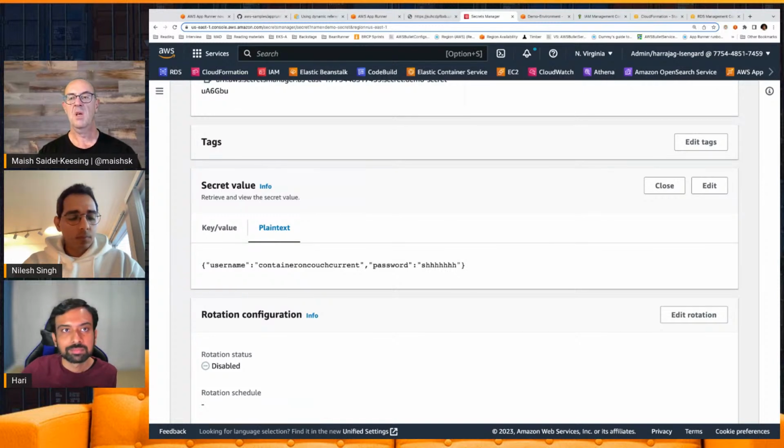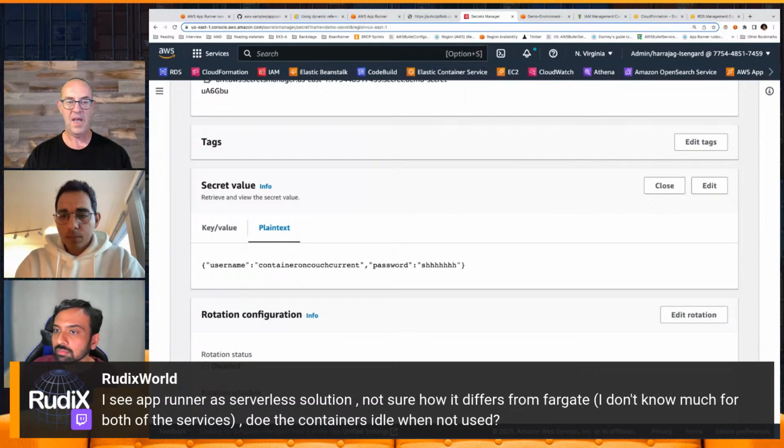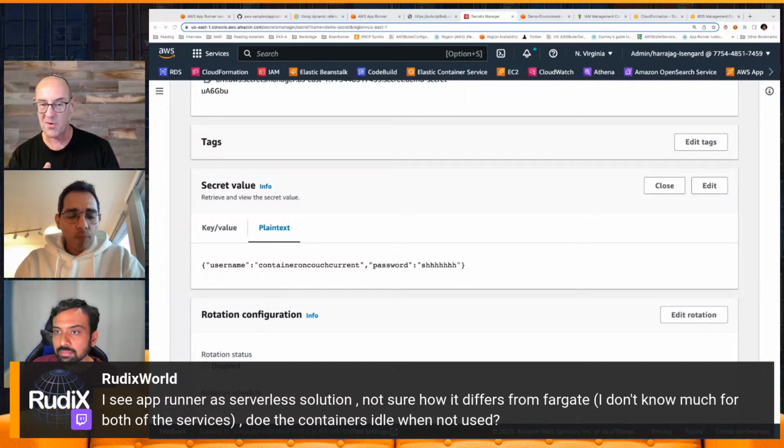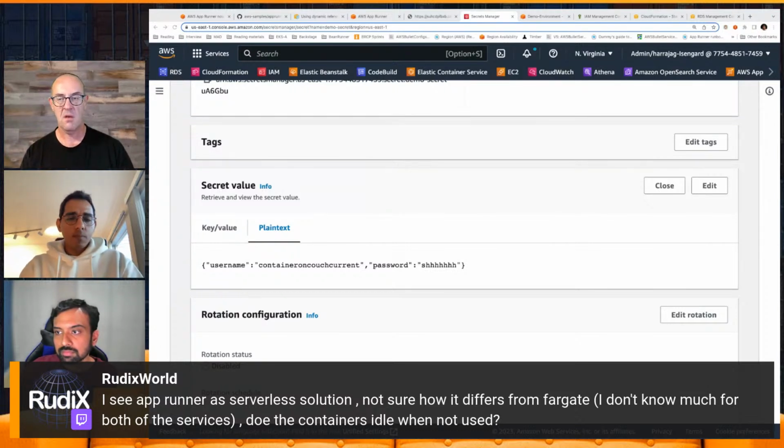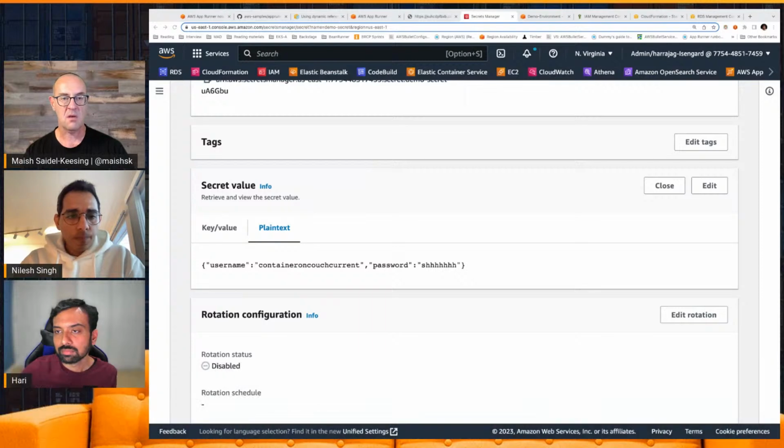Perfect. Awesome. Okay. There were a couple of questions which came from chat, and I'm going to put them on the screen. The first one was from Rudik's World. I see App Runner as a serverless solution. I'm not sure how it differs from Fargate. He doesn't know much about both the services, but there's always more room to learn, of course. What is the difference between App Runner and other container services that we have, for example, Fargate, ECS, EKS?